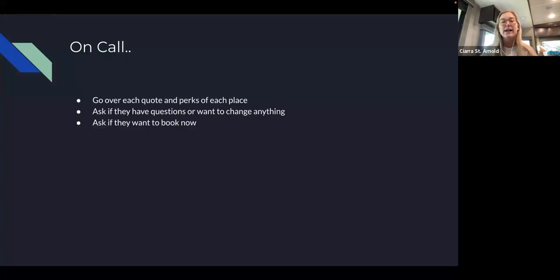This is also why I save my itineraries if I can, so that whenever I'm going over the quote with them, if they want to change something, I can just go in, click it, and change like the room type or a certain flight or whatever. I don't have to do the whole thing all over again.